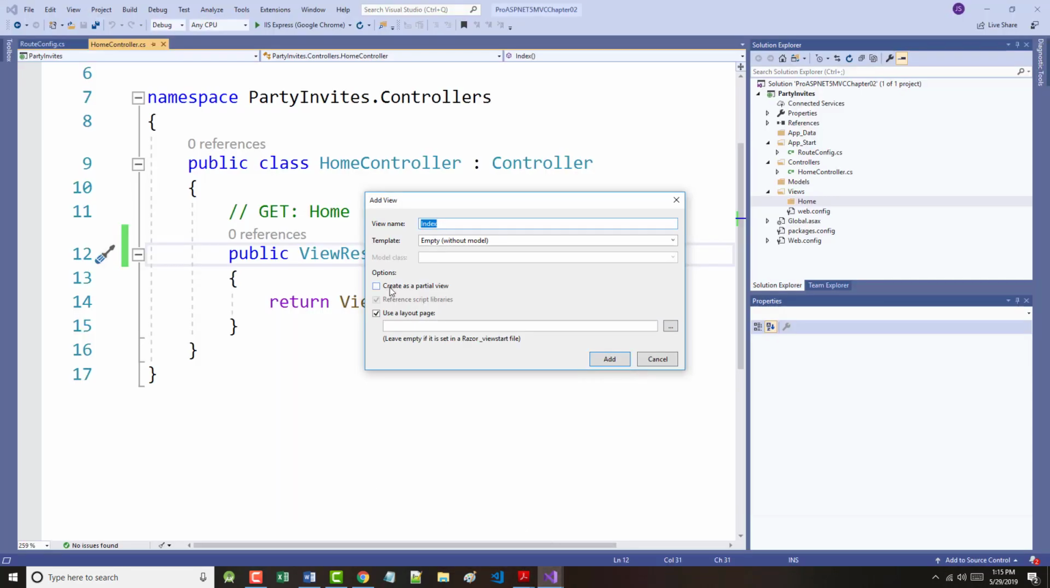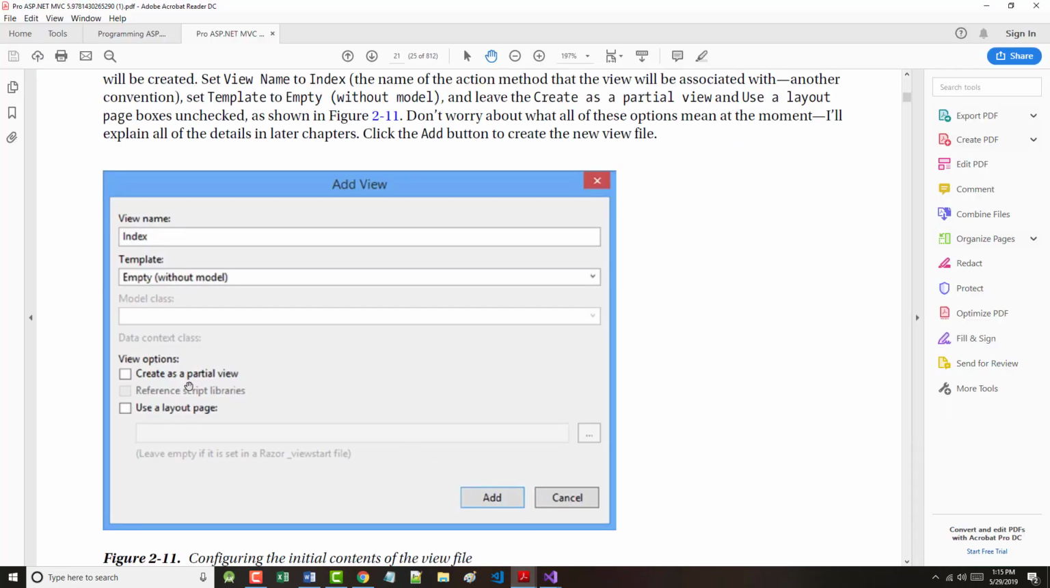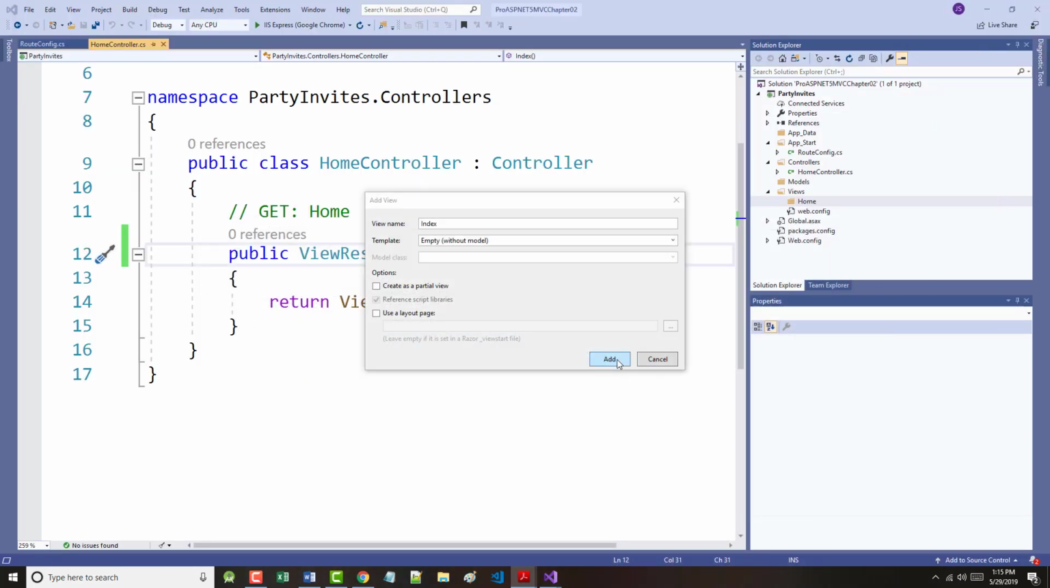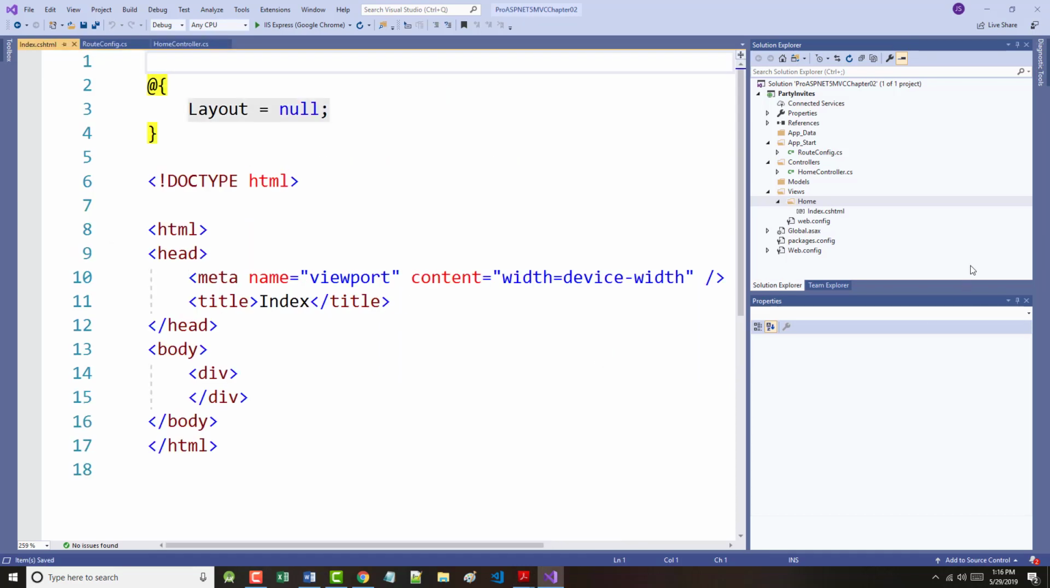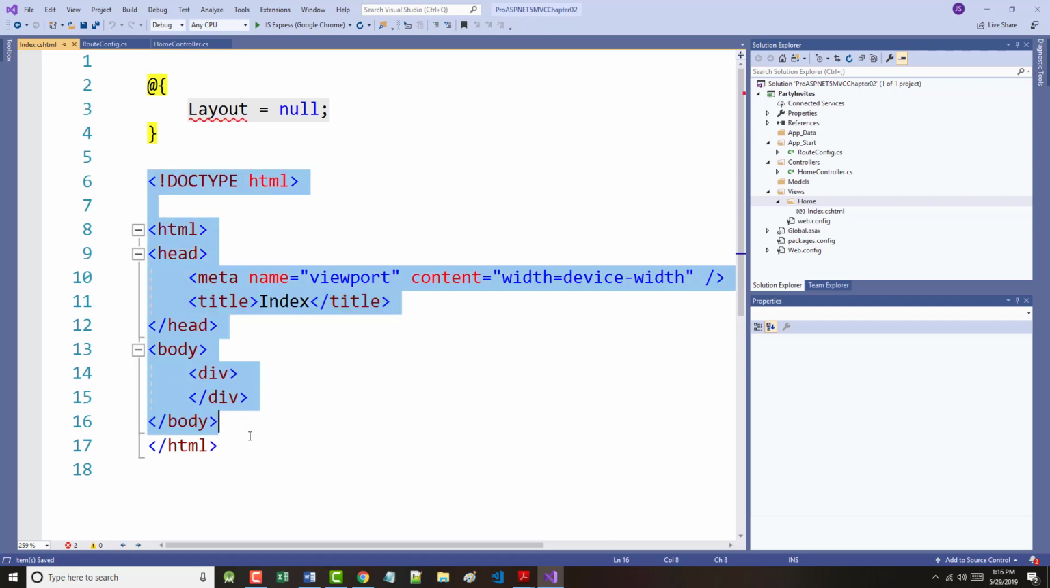So again, we want this empty. We want that to be left empty as well. I believe that's what it said. Yes. All right. And then we click Add. After we click Add, notice how inside of here there will now be a file called index.cshtml. That'll come up momentarily. There it is.